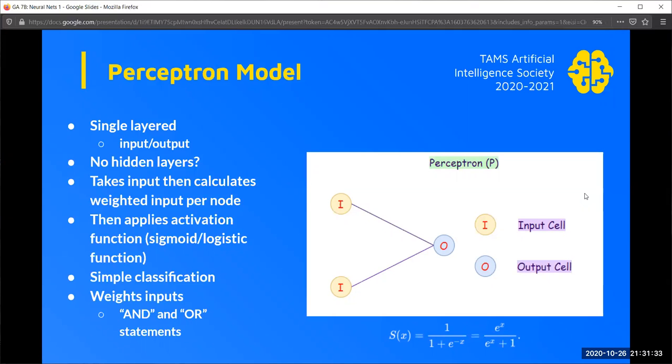I think, Tiffany, what you're saying right there is it's taking the input, and then from the outputs that it's getting, that's how it's going to weight its nodes, right? Yeah, pretty much, I think. Weighted input. Okay.